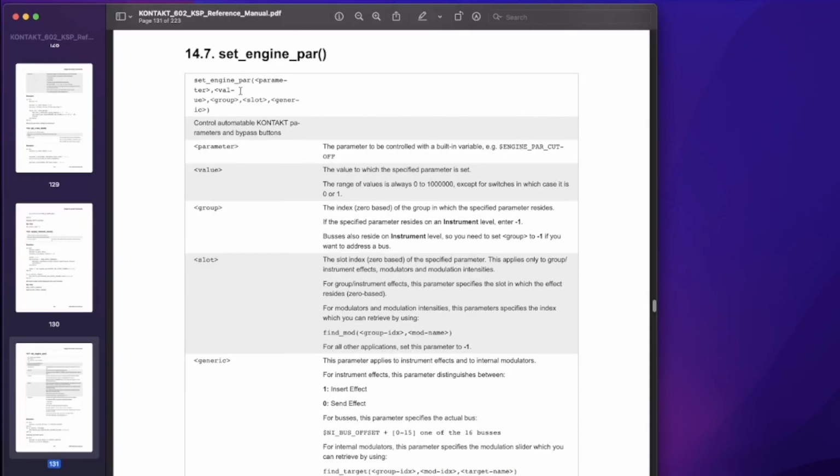This is where a very important function is going to come into play, something that you're going to use all the time and see a lot, and that is the set_engine_par. If we take a look at the manual here, set_engine_par is a very common, very useful command. It has several components though within its brackets. It's got the parameter that you're affecting, the value you want to update it with, and then the group, slot, and generic values in there as well. And we're going to go through each one of these systematically.